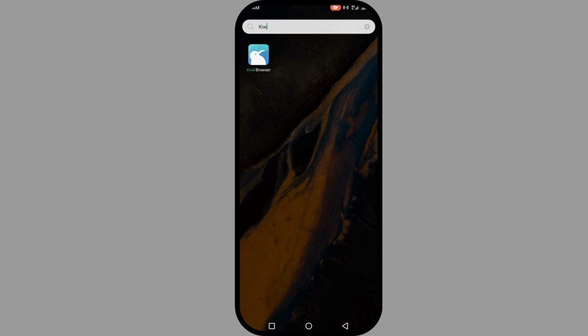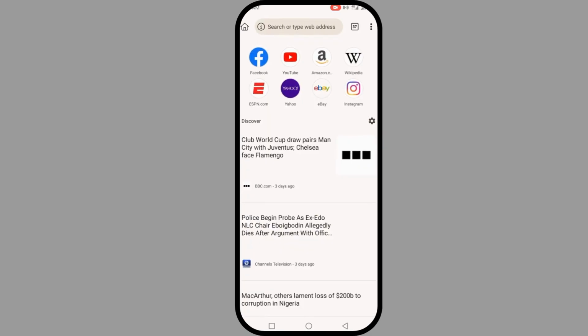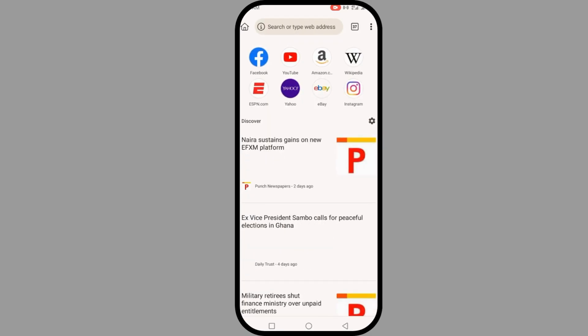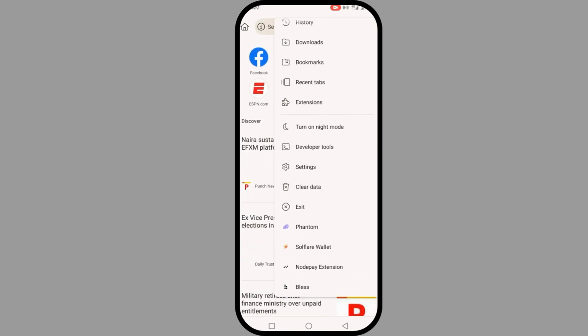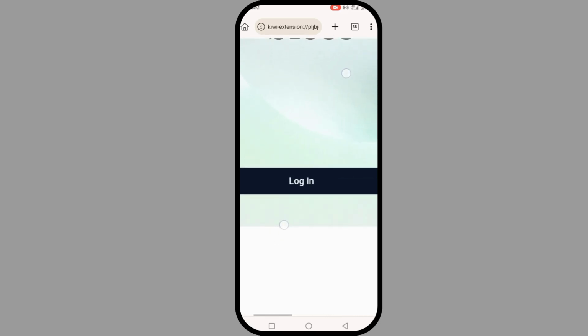So let's get started. You open your Kiwi browser, we go to this three line to go and get our Bless. That's how we're already add the Bless Chrome extension on our Kiwi browser. So just click on login.